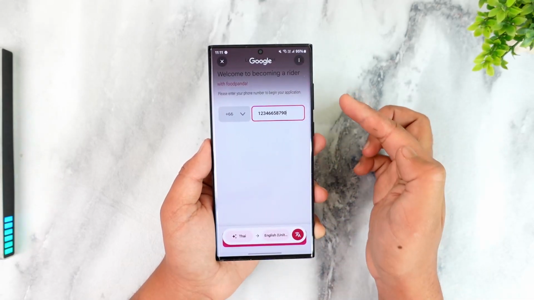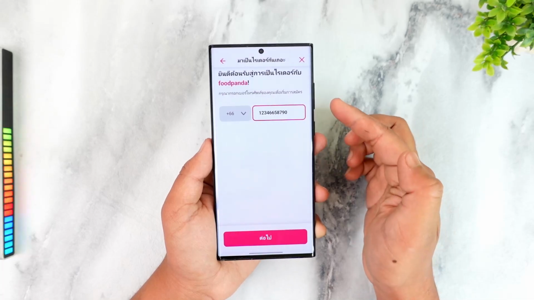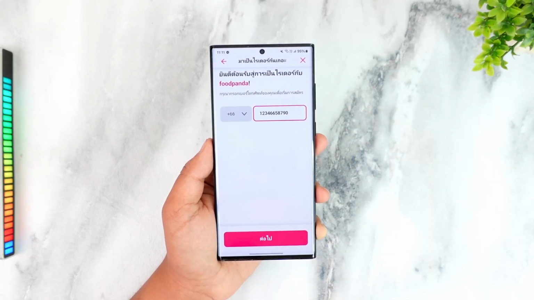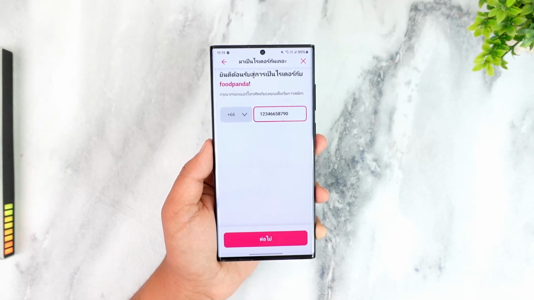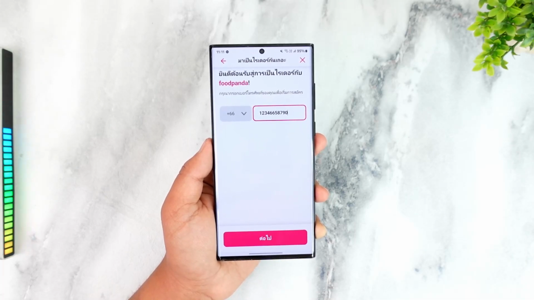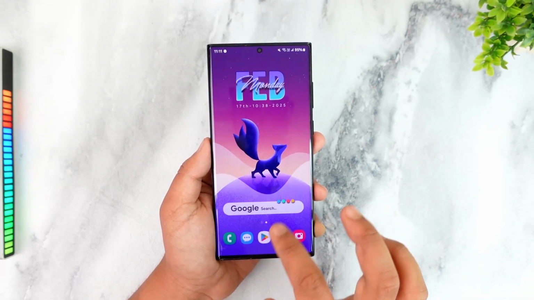After that, you can simply follow the on-screen instructions to become a rider. Make sure that you have got a valid driver's license, a vehicle insurance, and other details as such ready with you. Now, after following the on-screen steps, you will be able to register on Foodpanda Rider.